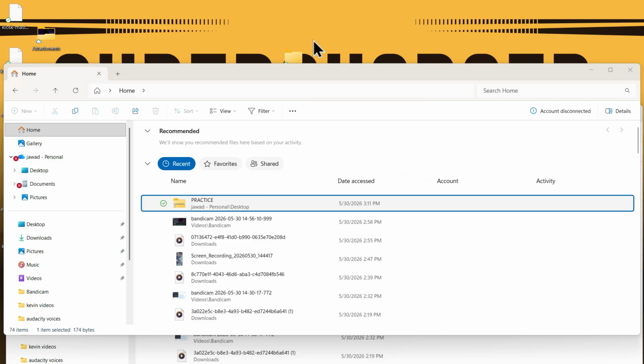That's how you can quickly open and extract a password-protected zip file in Windows 11.